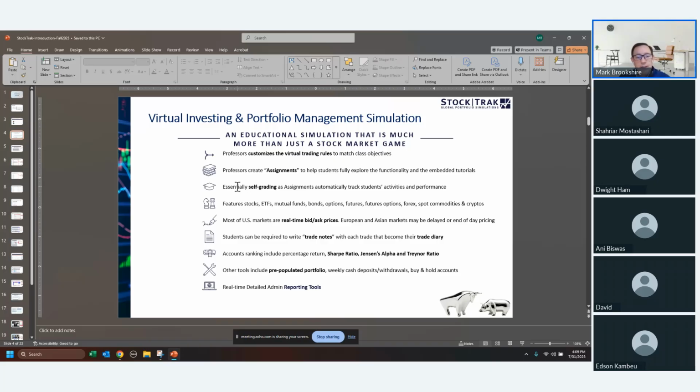Okay, so those assignments, it's a great feature. If you haven't looked at it, you need to consider it. And they are self-grading, as the web page keeps track of whether the students did everything that you asked them to do.